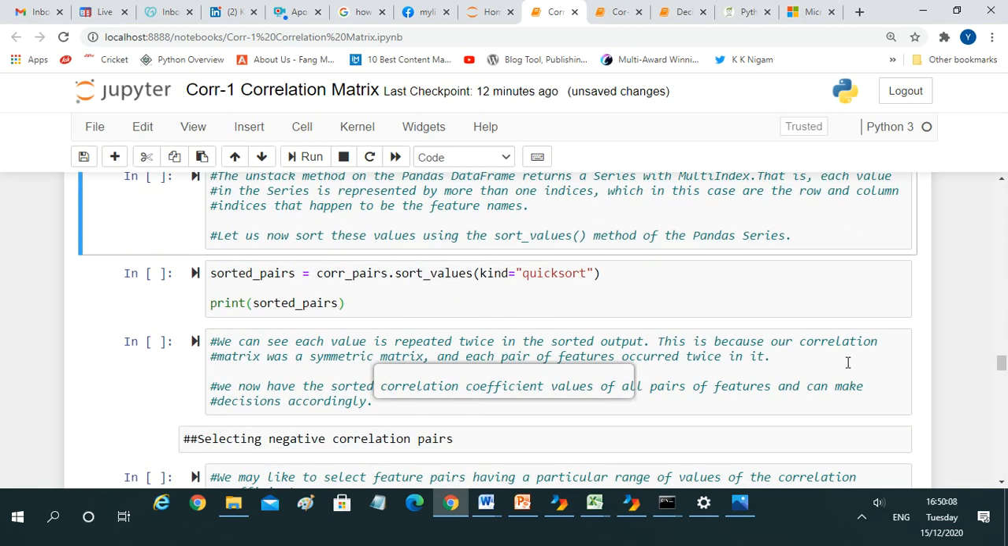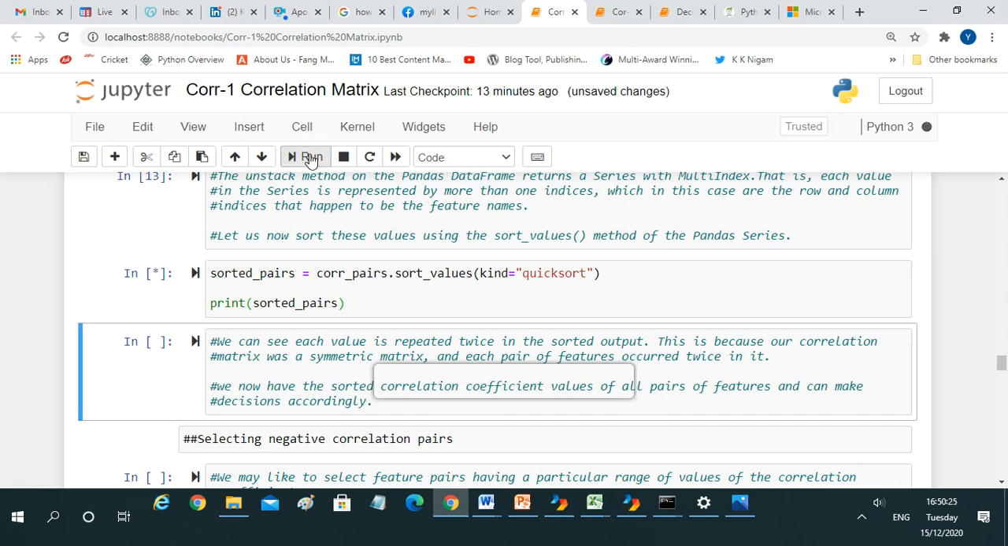Let us now sort these values using the sort_values method of the pandas Series. That's how we can go for the sorting of this. sorted_pairs is equal to correlation_pairs.sort_values, kind equal to quicksort. This is the method that we are going to use, and then we are going to print this also.